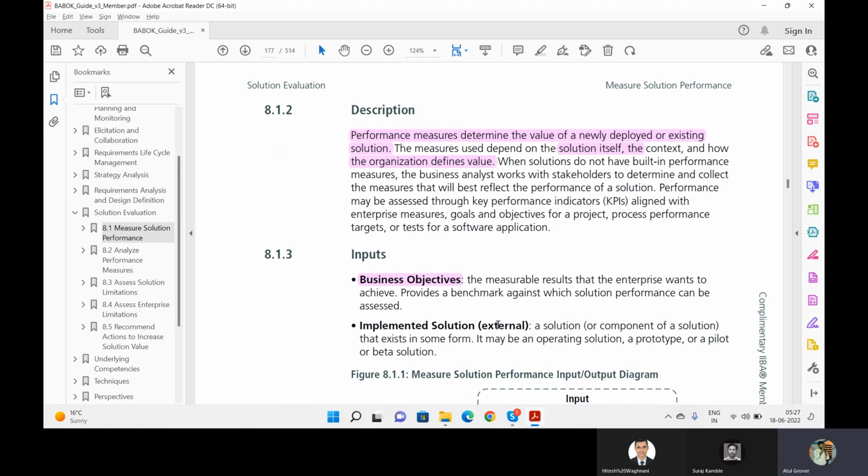Implemented solution external, they are saying: a solution or a component that exists in some form. It means you already have something light, something built. Either in the form of prototypes, operational releases, beta parts, or pilots. But something is lying with you, so nothing to be worried about on that side.